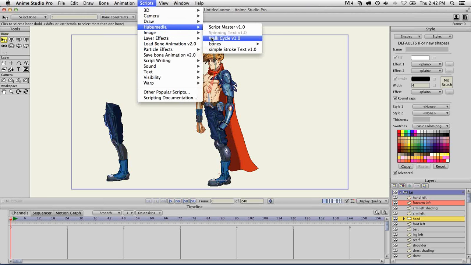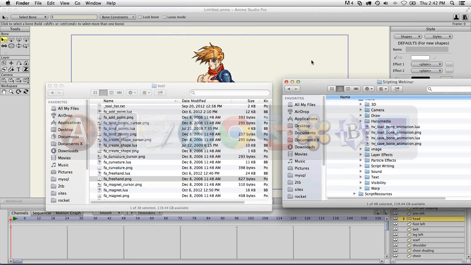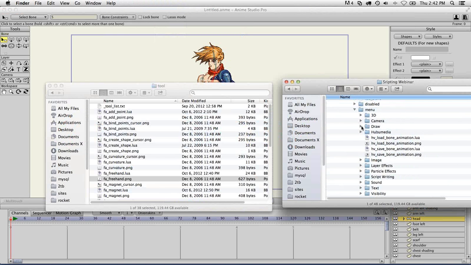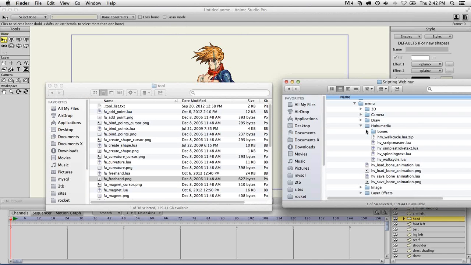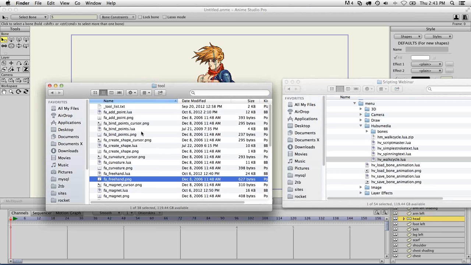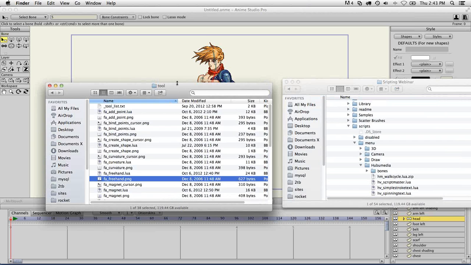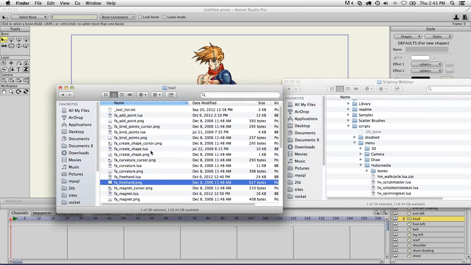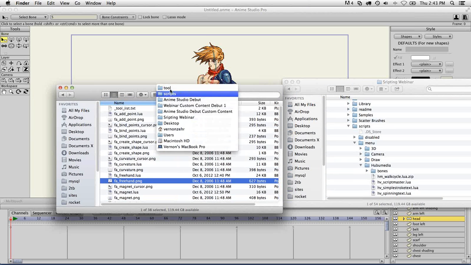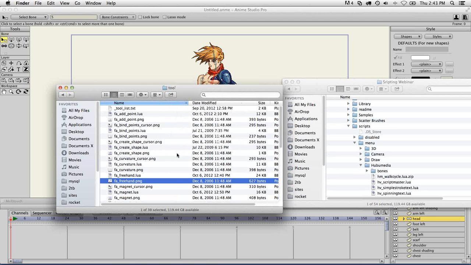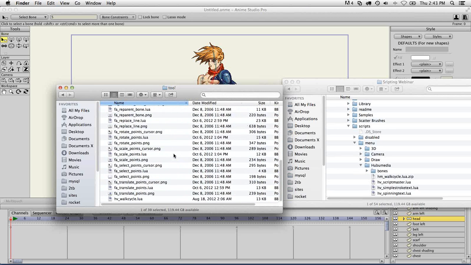Now this is a menu script, so I'm going to install that in Debut, and that's listed under my Hubu Media folder under Bones, I believe. No, it's just loose under here. So I'm going to get this walk cycle script, the Lua file. I'm going to copy it. I'm going to go over here. Now remember, this is a menu script in Pro, but I'm going to install it as a tool in Debut. So this is my Debut folder, and I'm just going to paste it in there. There's my walk cycle script that I've just added to Debut.